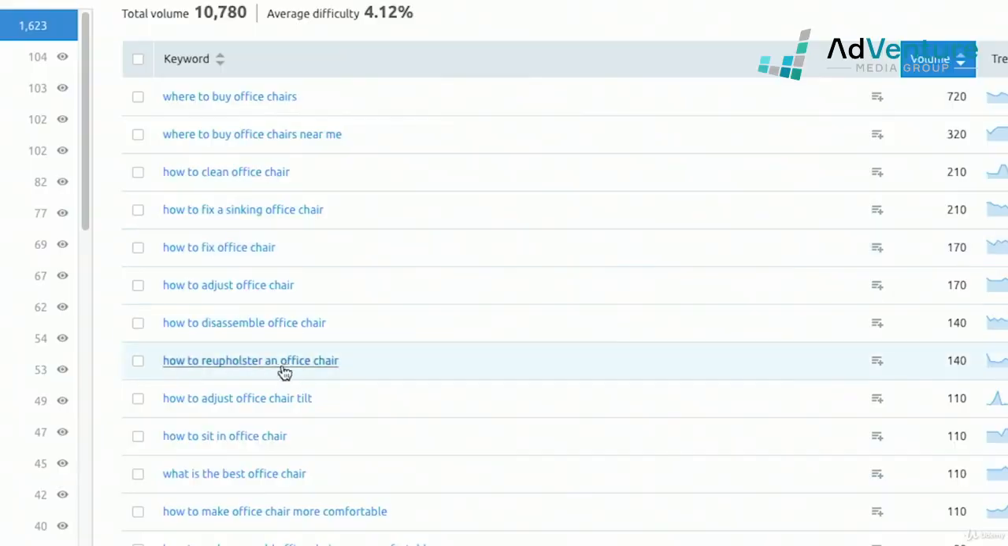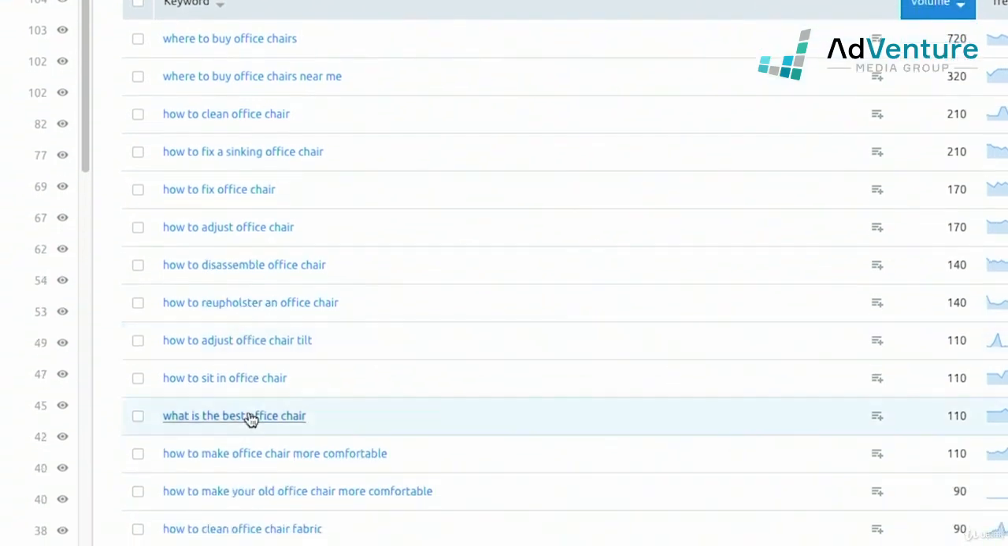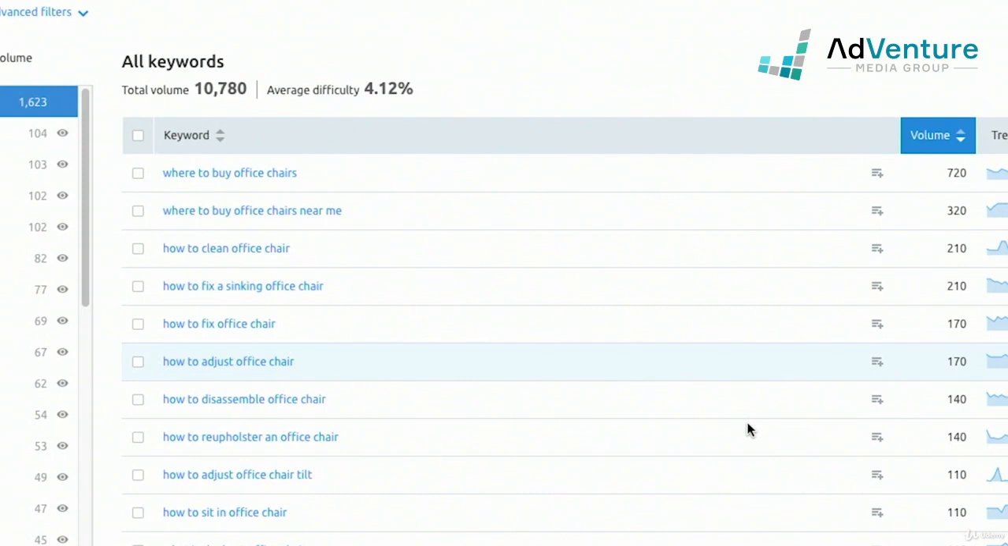So Poppin does not want to bid on how to fix a leather office chair, right? So how to disassemble an office chair over here, how to reupholster an office chair. So these are some really good. So reupholster would be a great negative keyword. And even how to as a broad match negative keyword would be fantastic. How to remove hair from an office chair wheels, right? You see like these random searches that could cost you money if you get these ad clicks for these search terms. So that's a really good tool to use in SEMrush as well.